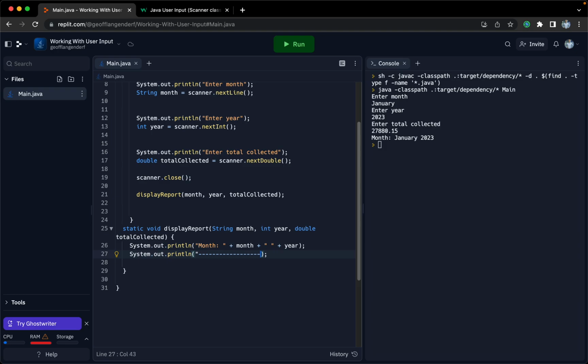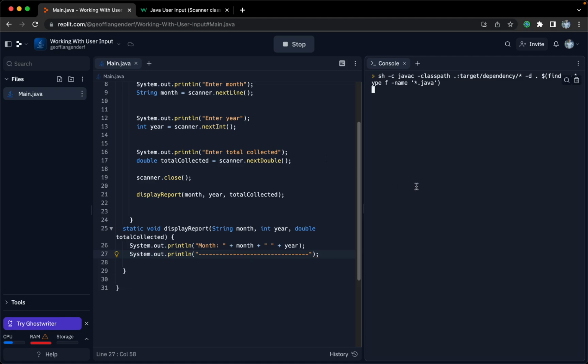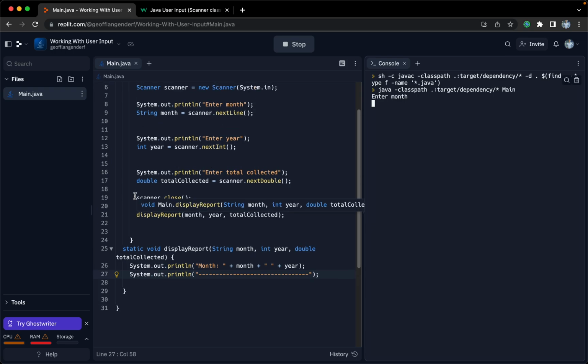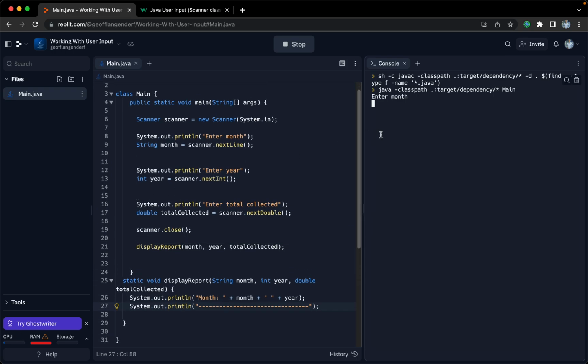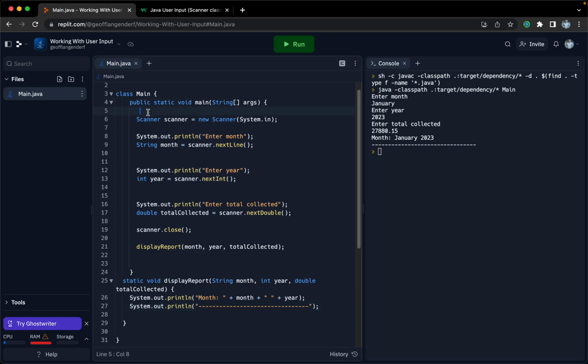Let's print this dash line. All right. And we can go like the, what can we do? We could comment this out, I guess, so we don't have to do this every time. January 2023, 27,880.15. Okay, so we're going to comment this out while we're practicing.